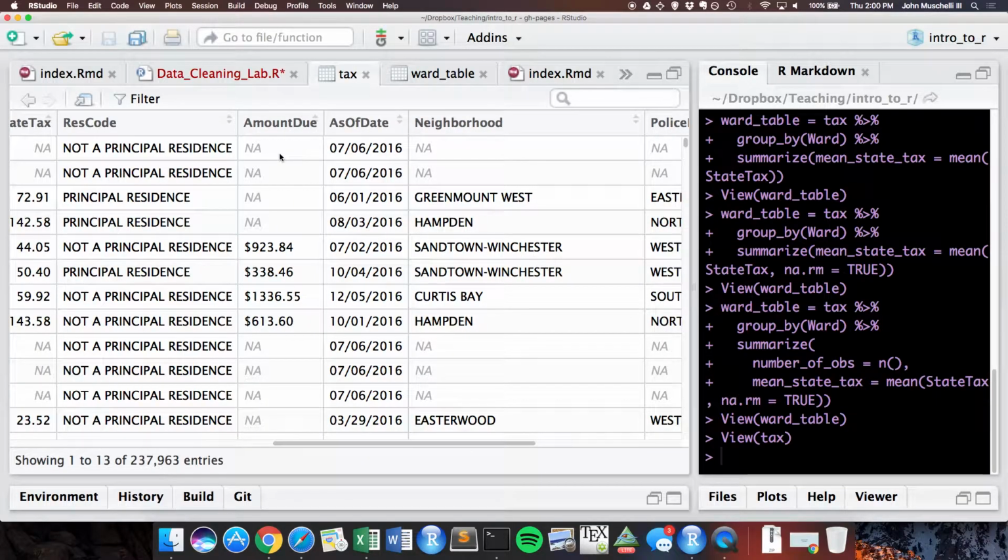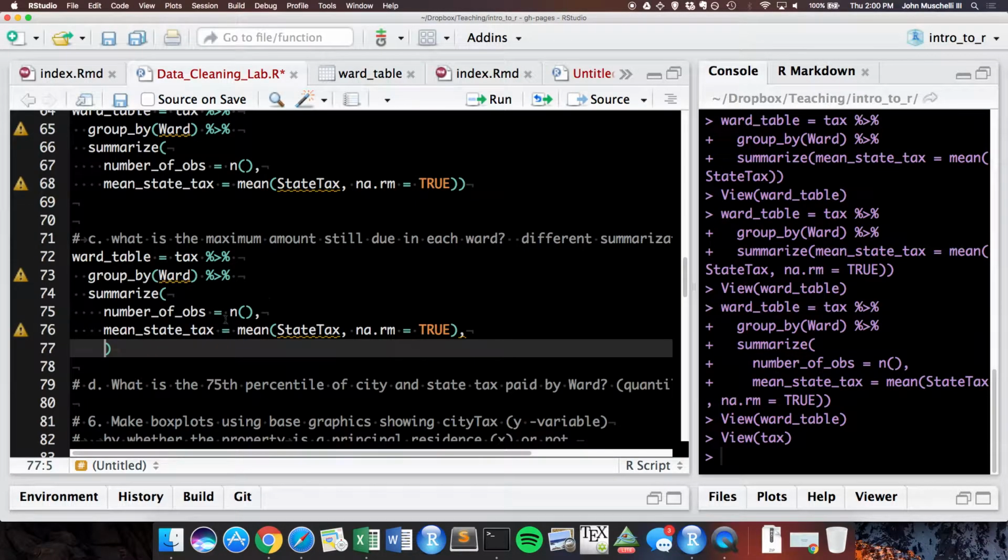So amount due is the variable we want to work with. But what do you note about it? What do you see on amount due? We see NAs and a dollar symbol. So we have to make this numeric if we want to do summations or anything like that.